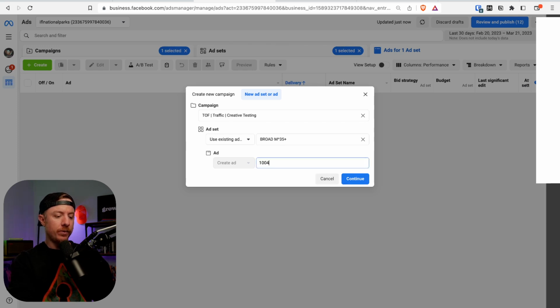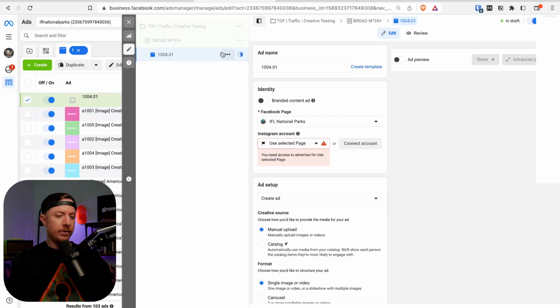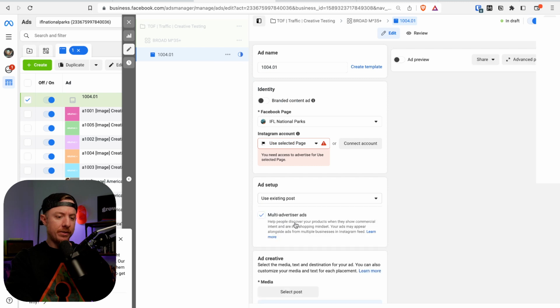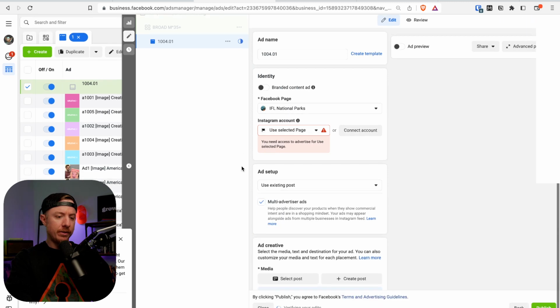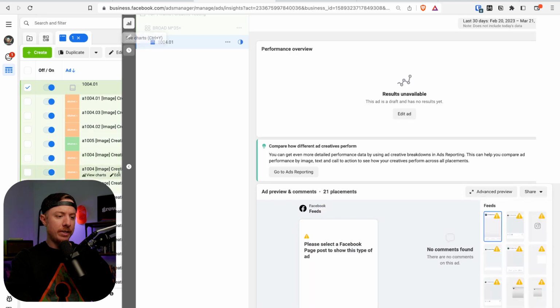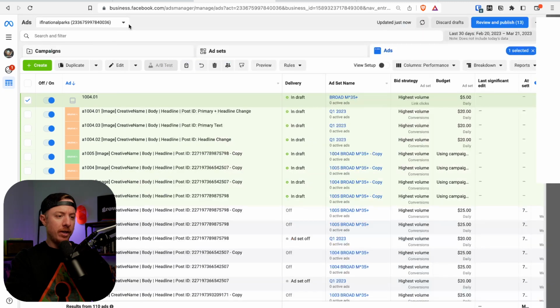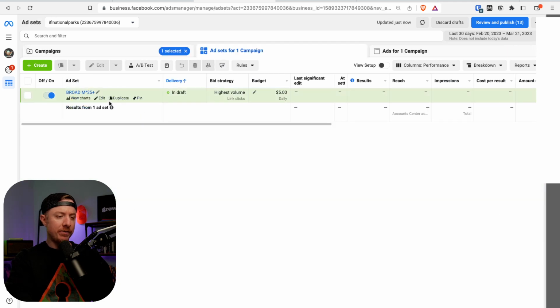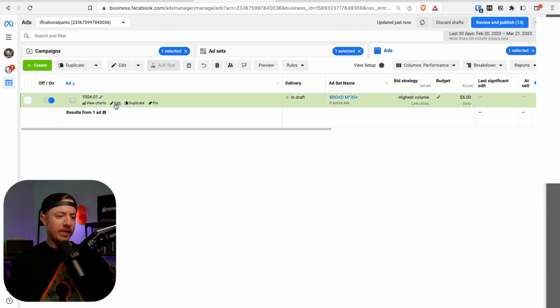So let's just call this one 1004-01. If we duplicate, let's try this. Existing post. And then let's go over here and grab our post ID. Again, I'm not sure why this is not working anymore, but there's always a workaround. So we can just grab this post ID from here. Let's go back into creative testing. Our first ad, edit.